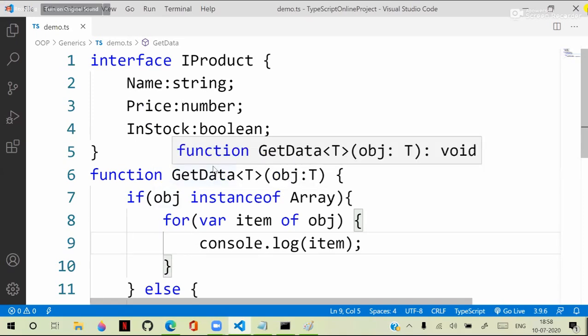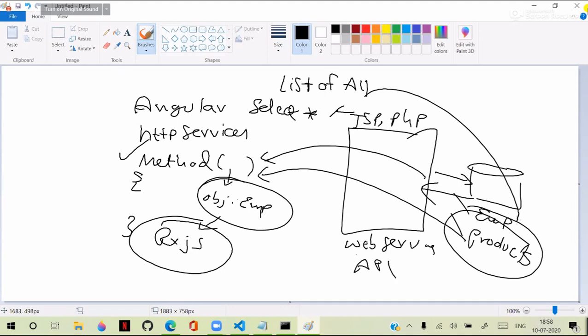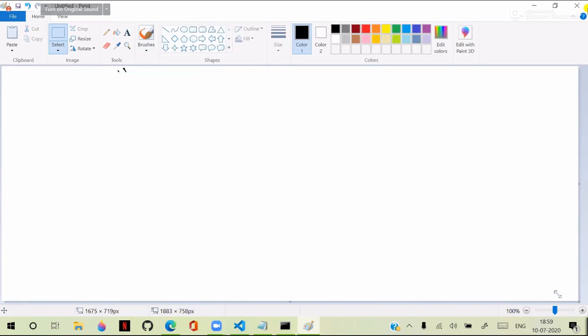Actually, what happens is when you are accessing data from a service, you might want a list of all items. That means you use a function like select star from. That means it will get all of them. But on different occasions, we need to select only where ID is equal to some ID. That means you are uniquely pulling one record. This time it will return one. So the result comes in different ways.